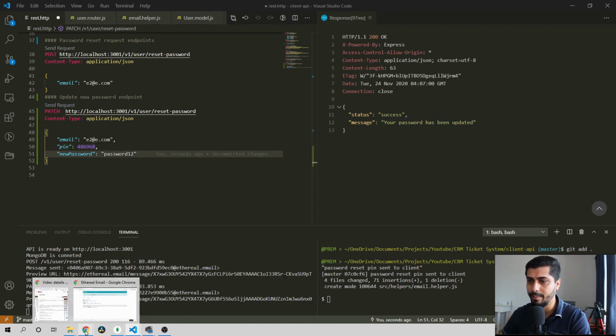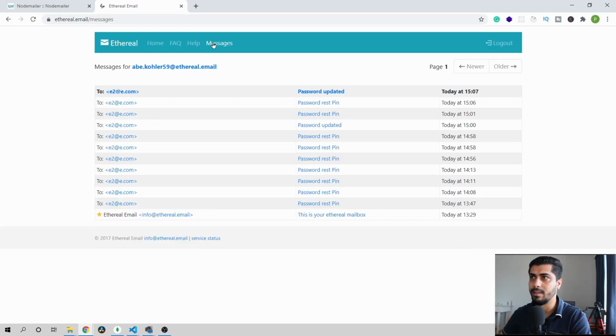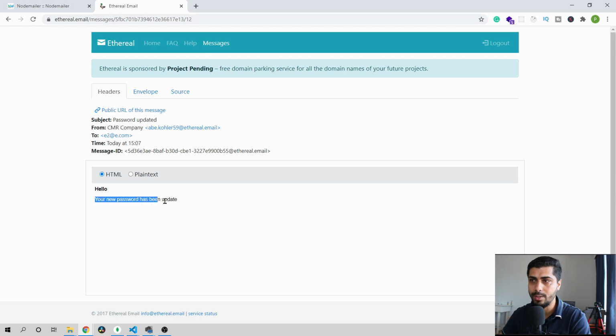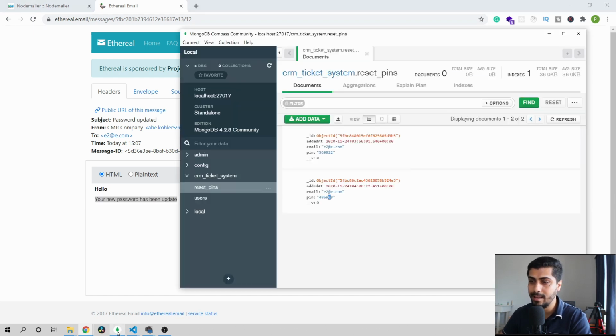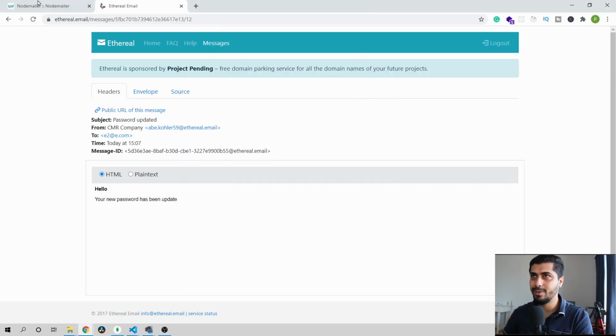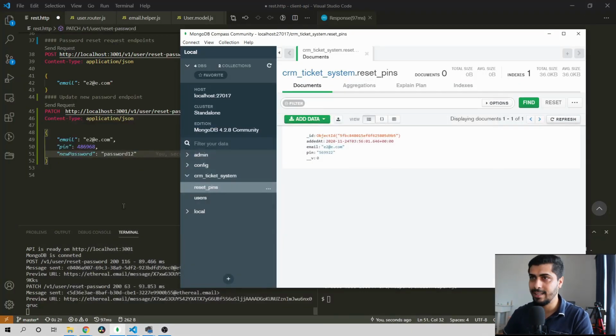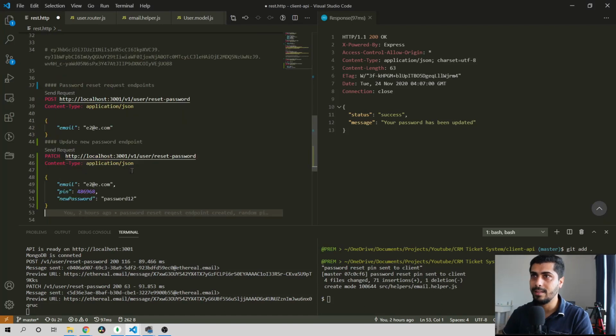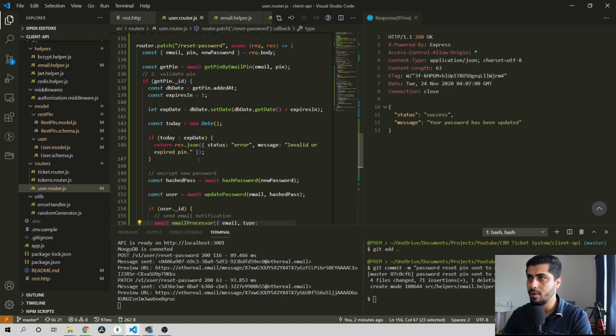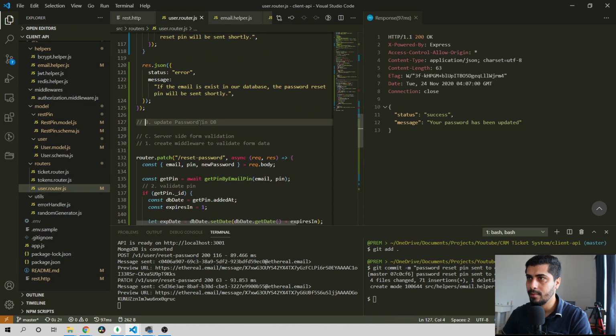Let's go to our email again, so we should receive the notification of that. See, password update, and it's saying that your new password has been updated. Great. And in the database, this pin must be deleted now. There you go, guys, all done. Great, it's working perfectly now. If you are following along, guys, congrats to you too. Okay, so let's see what else is in the list. Go to the user router, and okay, part B is done completely.